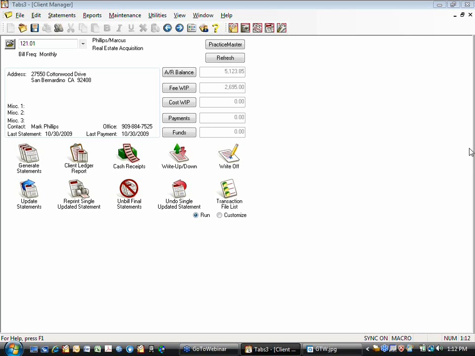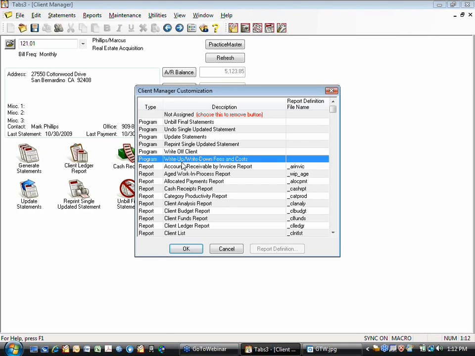And to do that, you just want to go ahead and click on the Customize button down here at the bottom of the screen. I need the mouse, Paul. Sorry. There you go. So we go in here and we click on Customize. And I can click on any icon, and it will take me to a list. And I can then choose write up, write down, or write off, or whatever I want to add to this list of things that I want to do for this individual client.